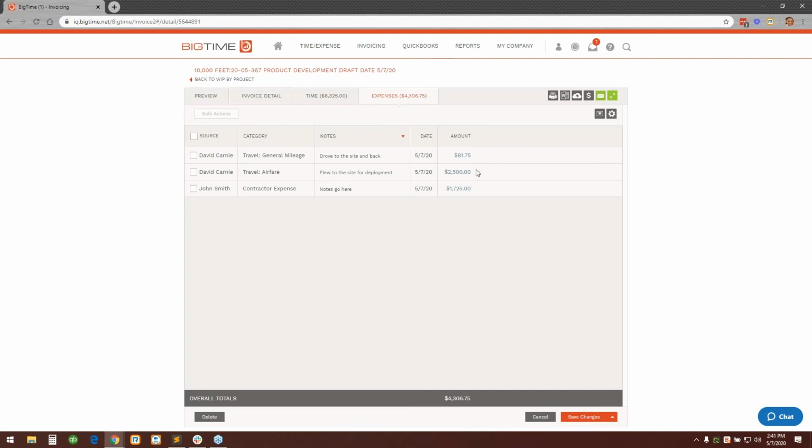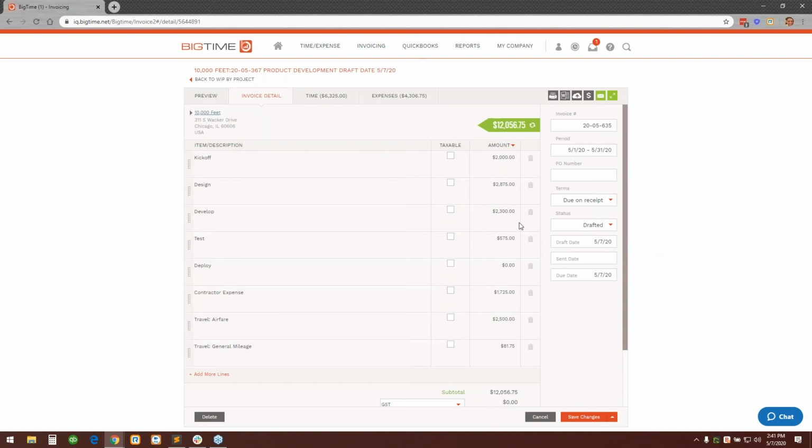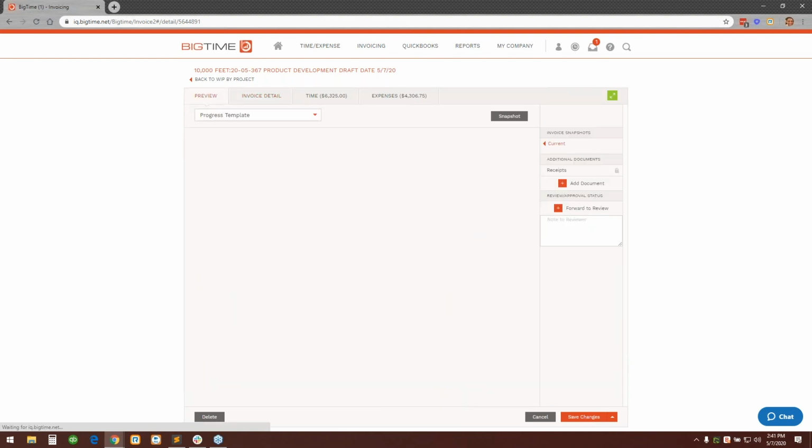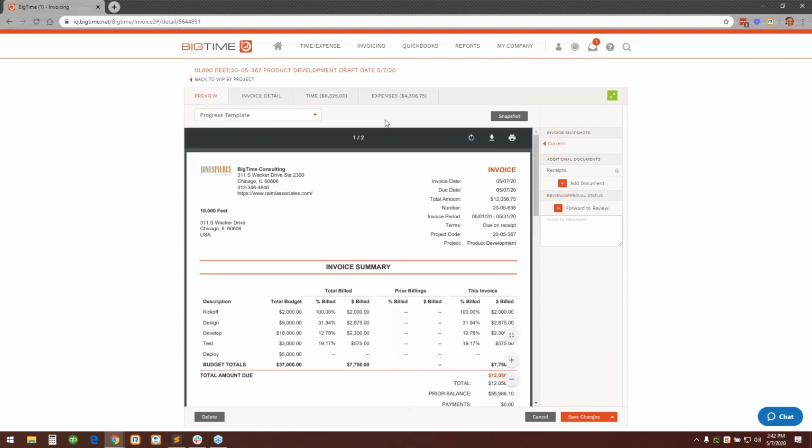Expenses. Once we're satisfied that that's all accurate, if we had a PO number, it would already pop up right here for us. But we can preview what the invoice will look like. With this preview button, this is also where we can start our invoice approval process.